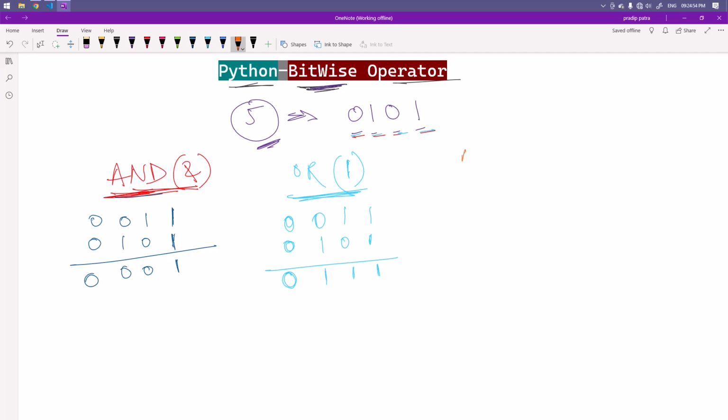And next we have the bitwise NOT operator. Here we use the tilde sign for that. The NOT operator will invert all the bits. So suppose we have 0, this will invert 0 to 1. If we have 1, the NOT operator will invert from 1 to 0.